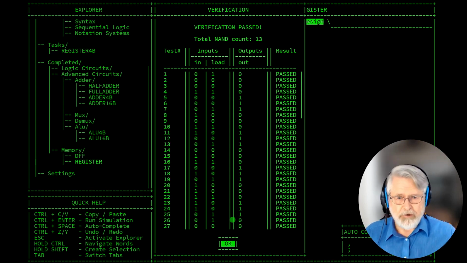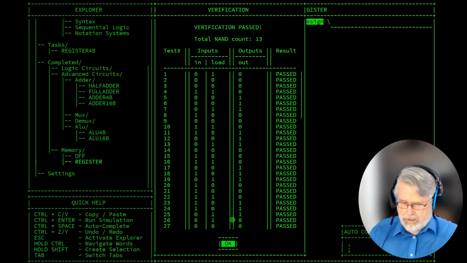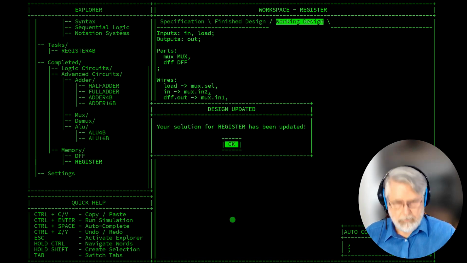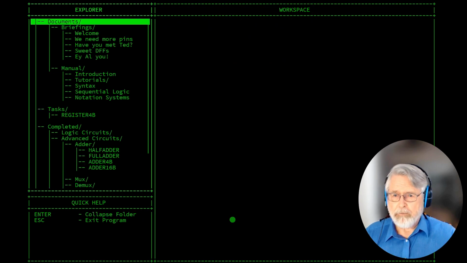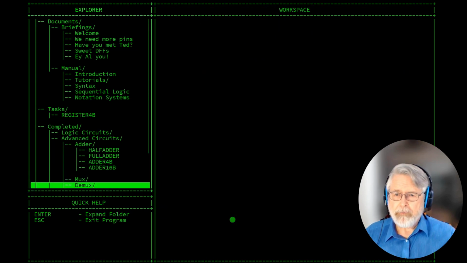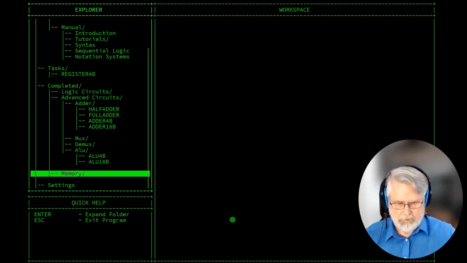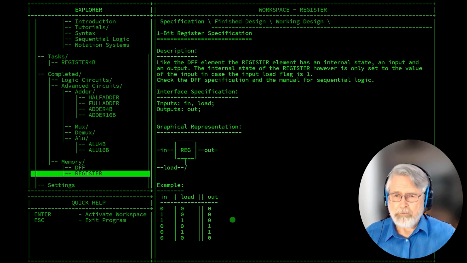So that is the completion of the register. Once I completed the register, I don't remember if there was anything that was added to the completed logics or not. Let me see if I can look at memory. Here we go, memory register. No, I don't think there's anything added to it. Eventually, we'll get multi-bit memory here, but we don't have that yet.